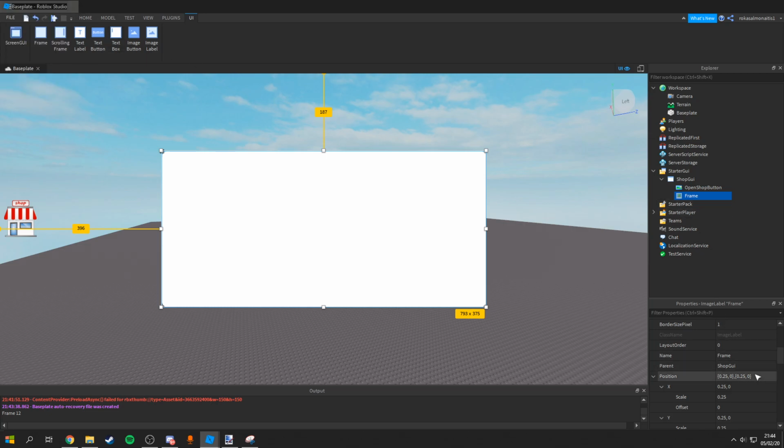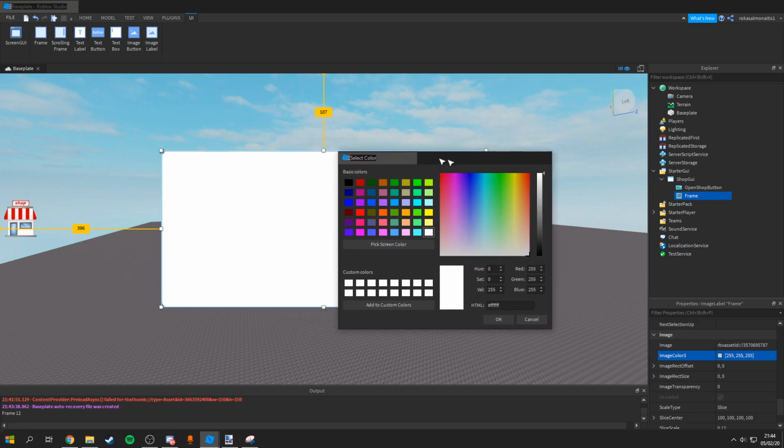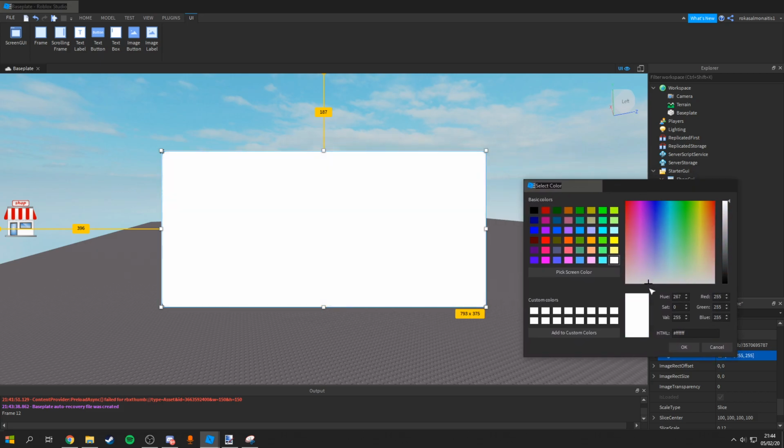Now go to your image, set the image color to your liking.